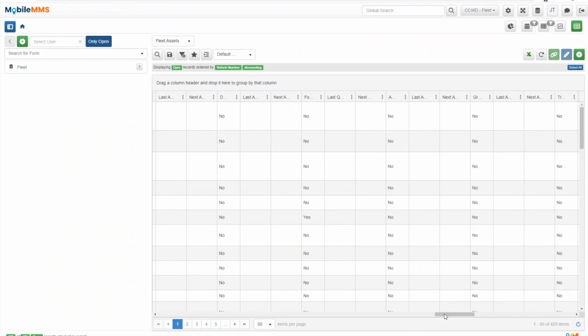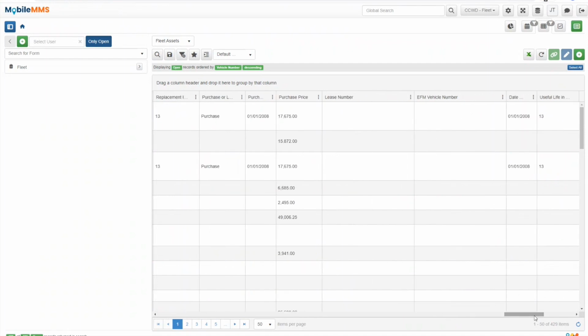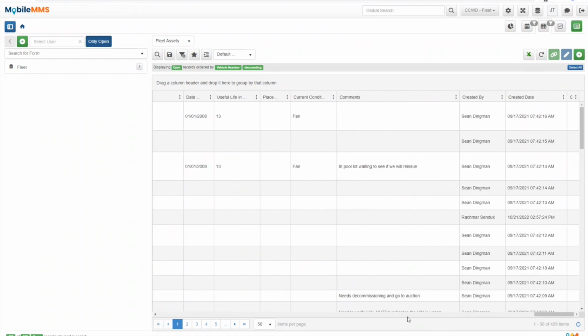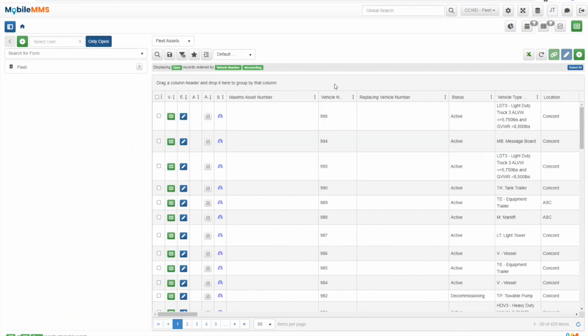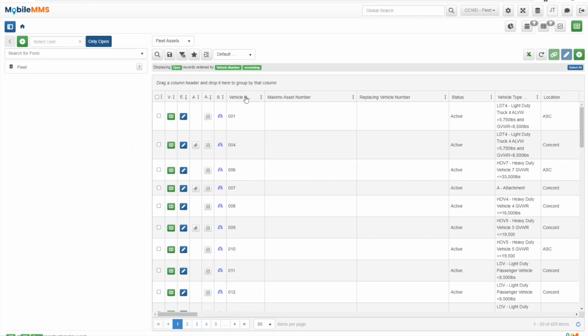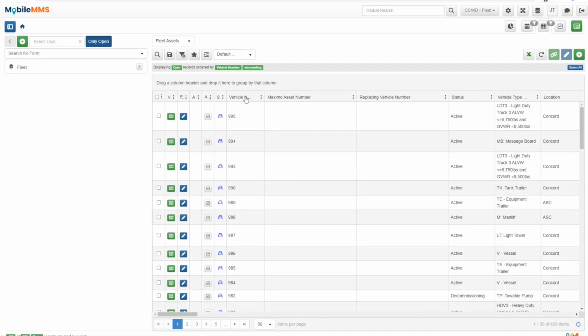We can scroll from left to right, and you can see it just lays out all of the columns, all of the rows, all of the attributes for the assets. And then we can do things like grab a column, move it, just like you can in Excel. You can reorder the data too. So if I click on this, it'll reorder the vehicle number from smallest to largest. Click on it a second time, it'll go largest to smallest. So this works much like an Excel spreadsheet.